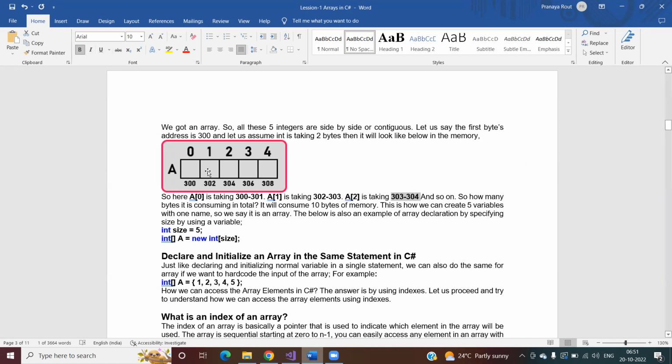That means the memory allocation is going to be in a contiguous manner. So how many bytes is it consuming in total? In this case, it is consuming 10 bytes of memory. Why? Now each location is taking 2 bytes and there are 5 memory locations. So 5 into 2 is nothing but 10 bytes of memory consumed by this array. Clear or not?